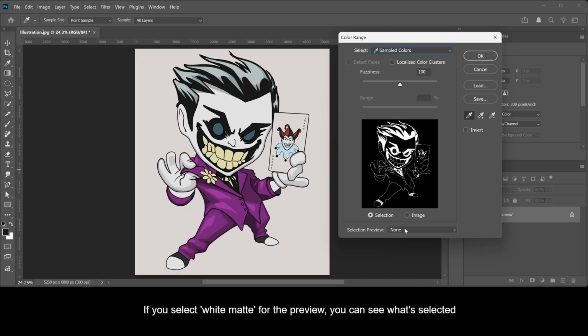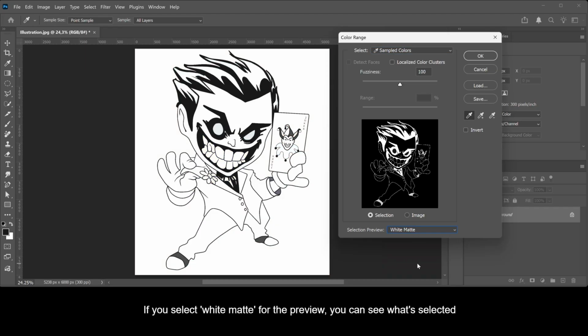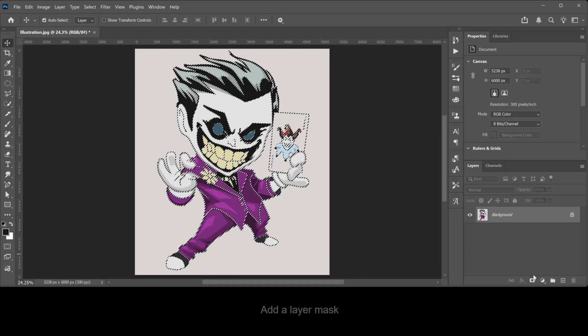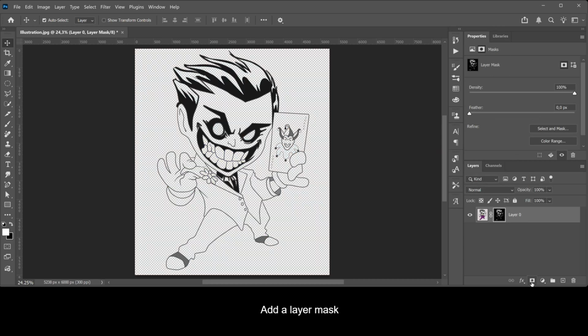If you select White Matte for the preview, you can see what's selected. Adjust the fuzziness until you only see the outlines of the illustration. Add a layer mask.